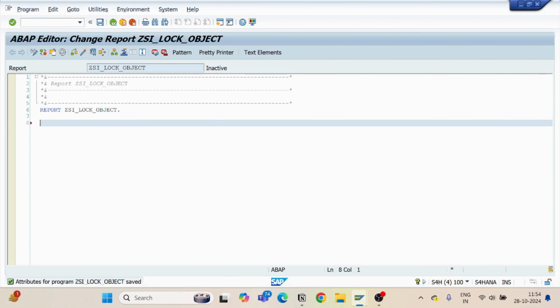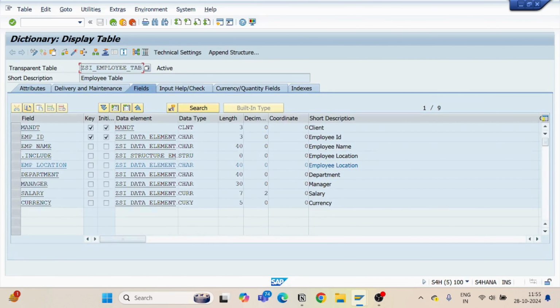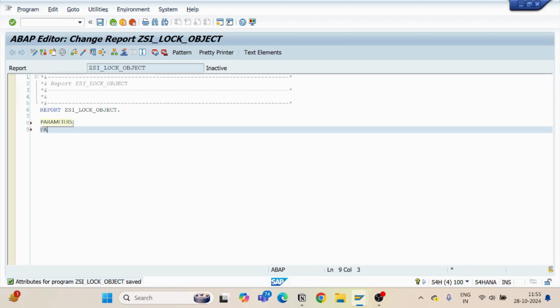So for that I will simply go to the SE11 transaction code and open my table name here, the ZSI employee table. I will open it in display mode. Then what I am going to do here is create two input fields. Parameters is used to take input from the user.